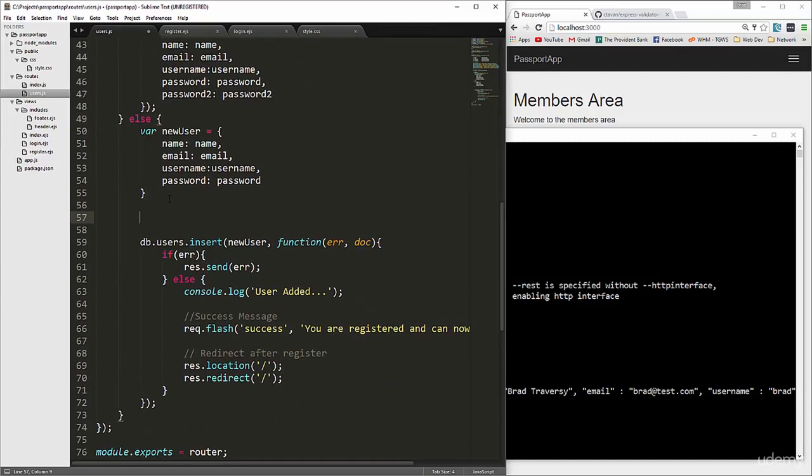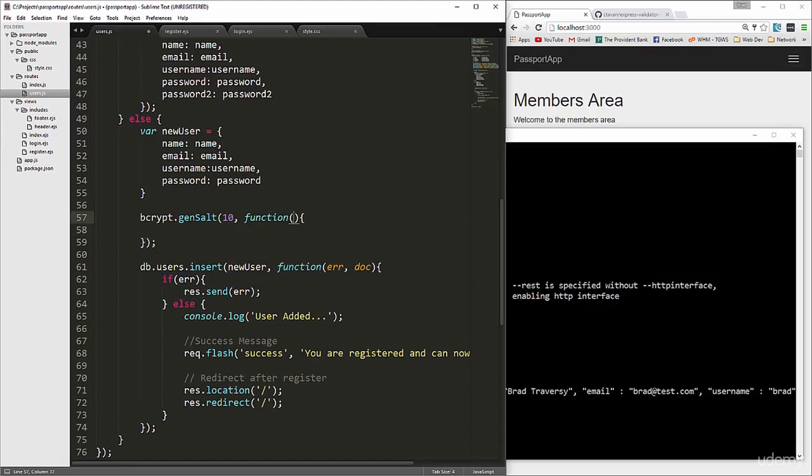the new user object, and we're going to say bcrypt.gensalt. Okay, so we're going to generate a salt here, and we want to pass in the characters. We're going to say 10, and then a callback function which will take in error and salt. Okay, then what we want to do is call bcrypt.hash, and in here we're going to pass in the password we want to hash.